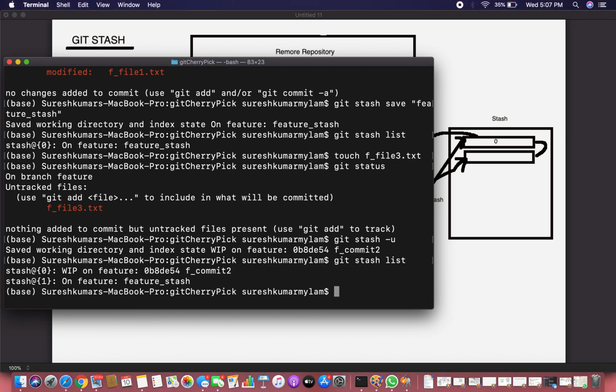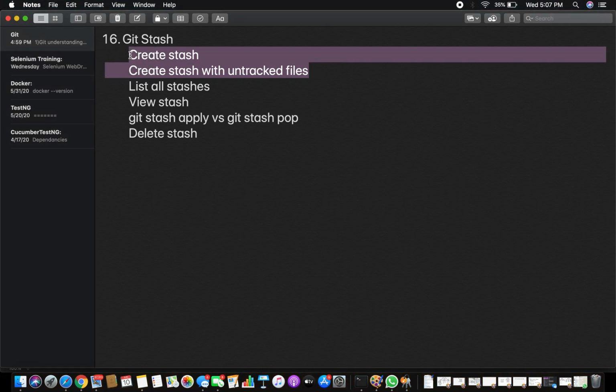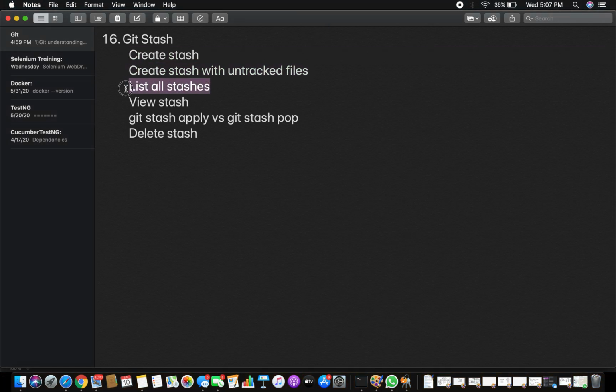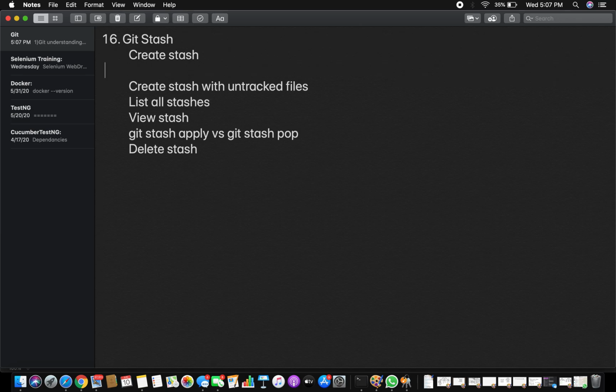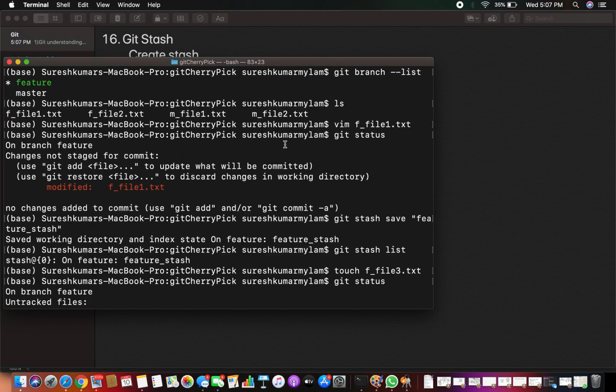Okay, let us go back and see what topics we covered: creating a stash, how to stash untracked files, and listing all stashes. Let me write the commands here so that you will clearly understand what commands we ran here.